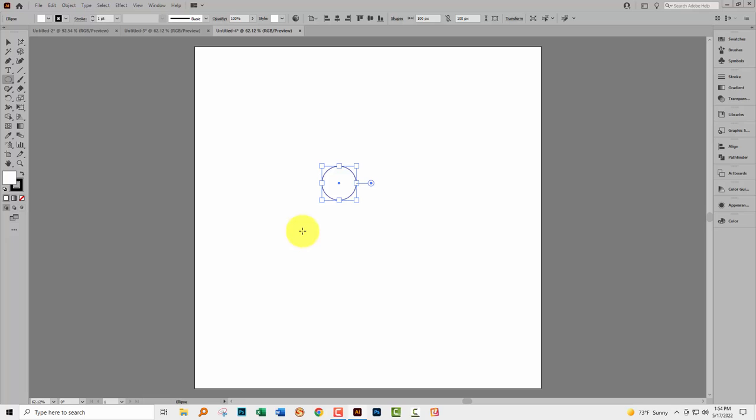My document is 1000 by 1000. Your document can be as big or as small as you like. I just suggest that you use a regular size for your circle, something like 100 or 200, 300, something like that. I'm going to remove the fill from this, and so it's only going to have a stroke.